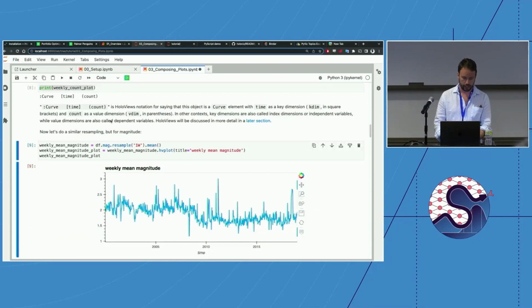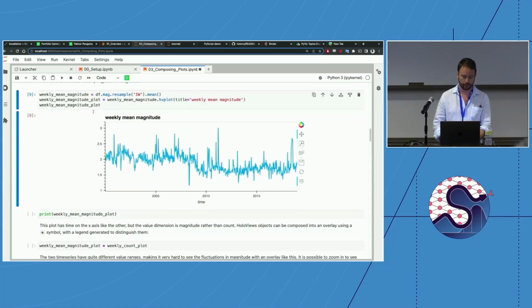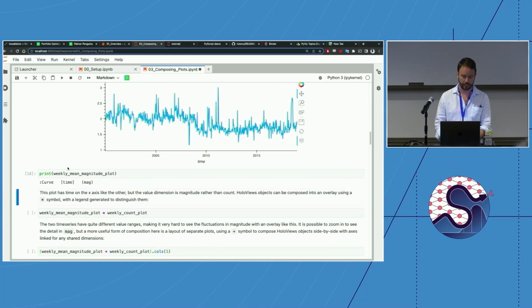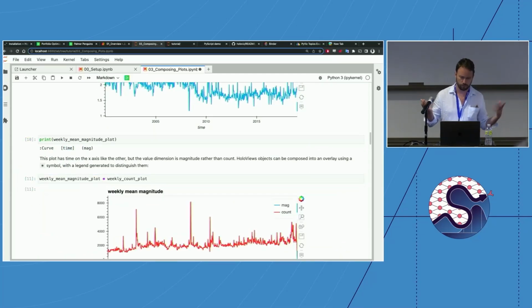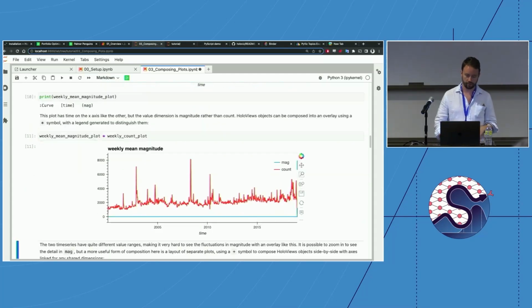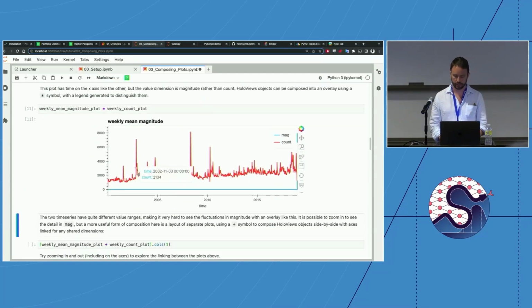Okay, so again, now we're going to do a similar resampling, but for magnitude. Again, we can print that, and now we see we have a curve of magnitude over time, and then we can compose this. Well, that's not really very sensible, right? We've done composing. We saw that composing in the exercise we just did. We're now putting two different variables on the same axis.